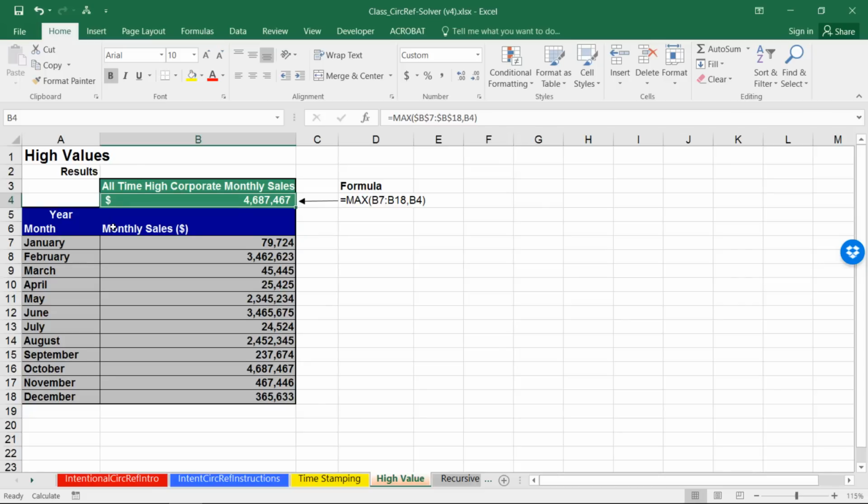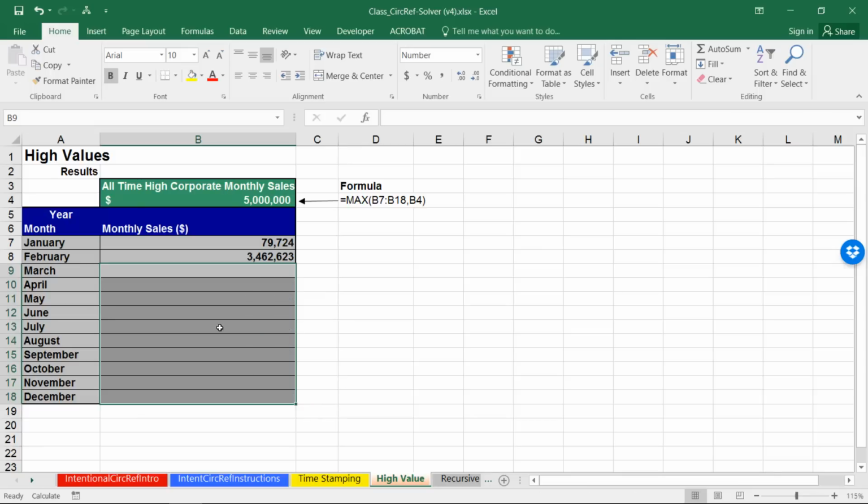Next, we come to the high value worksheet. Here, we are clicked on B4. The formula states to give the max of cells B7 through B18, comma, or whatever is already in B4. So let's change a couple of these values. What if we come down here and put in 5 million? You'll notice now that the maximum is $5 million. Later, if I delete this $5 million, the maximum is still $5 million. This would allow us to delete all of these months and start a new year.